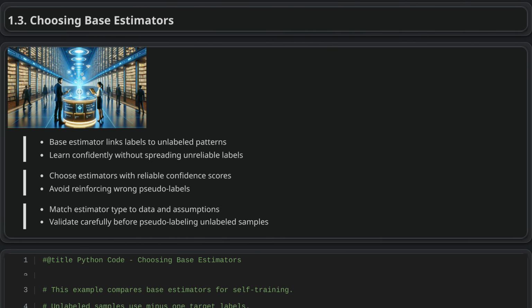Choosing base estimators. In semi-supervised learning, the base estimator is important because it uses a small amount of labeled data to guide learning from many unlabeled samples. The labeled data links inputs to classes, while the unlabeled data shows the broader structure of the input space. A strong estimator should form reliable decision boundaries with limited supervision and make cautious, confident predictions, especially in settings like medical imaging or customer feedback analysis.